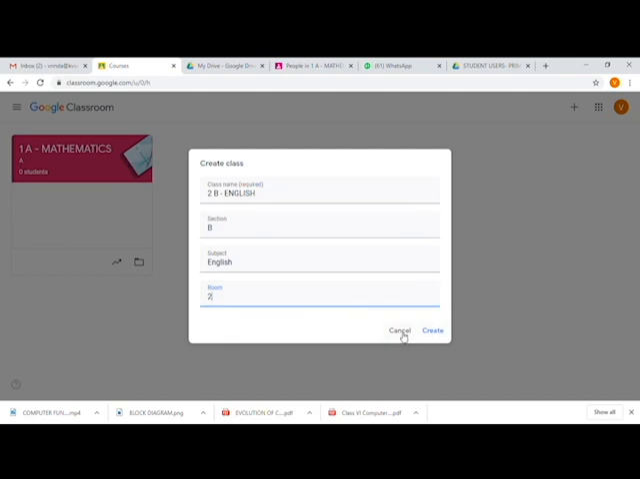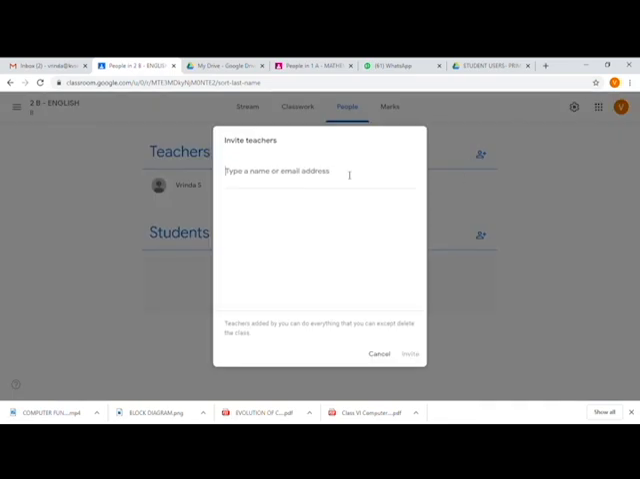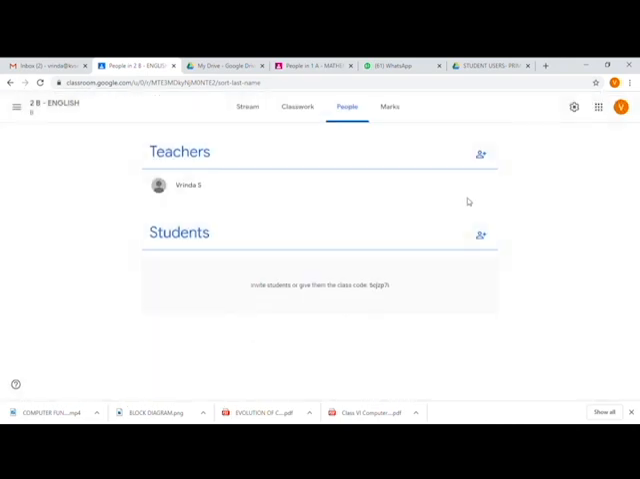If you don't want, then click on cancel. Create. Now the class is being created. Right now you can see my name under teachers. If I want to invite any other teacher for this classroom, I can do it by typing the name here and clicking on invite. And here I am not going to invite any teacher. This is my personal classroom but I want students.